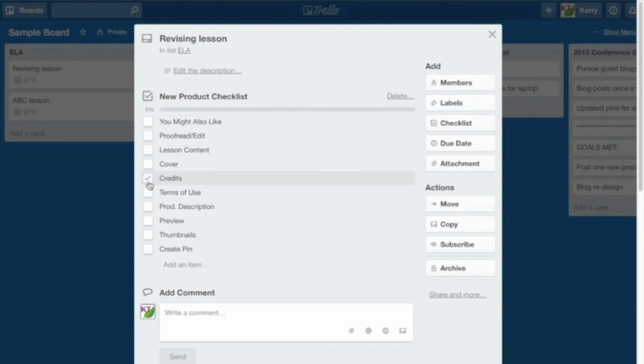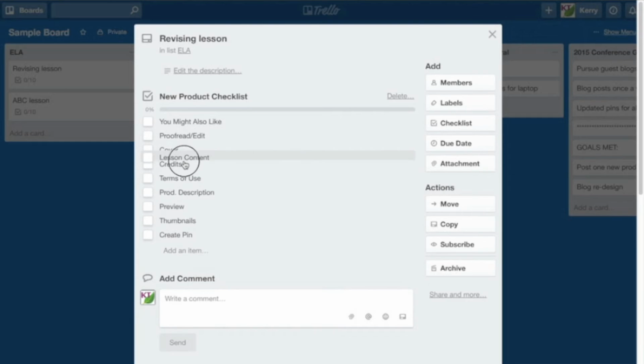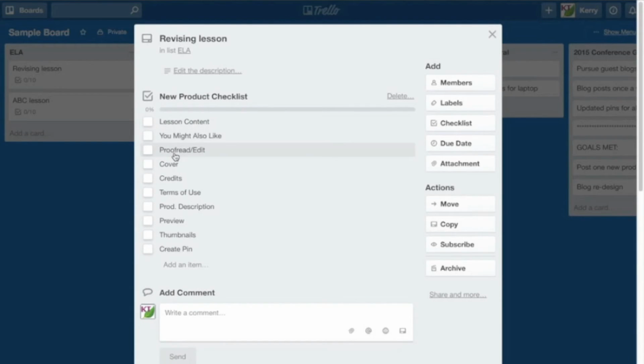Something else that's really nice is you can actually drag and drop these if you decide, after you make your list, that you want to prioritize. Something else that is also really nice within checklist is that you can copy checklists from one card to another. Let me show you that.